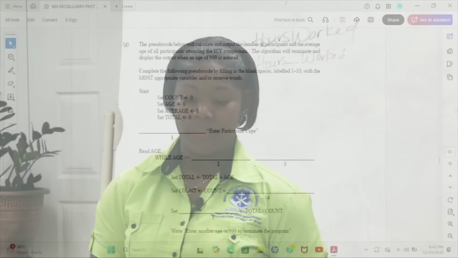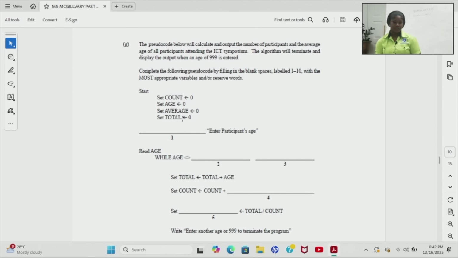If you look further down at the question itself, where you're going to be filling in the blanks, you're going to be using a while loop. So in our while loop, we have what we call a sentinel value or a terminating value, which is what you would enter to terminate the program, or rather your loop, right? So complete the following pseudocode by filling in the blank spaces labeled 1 to 10.